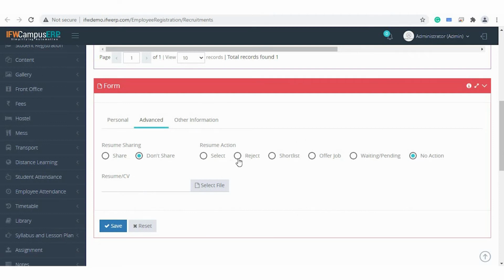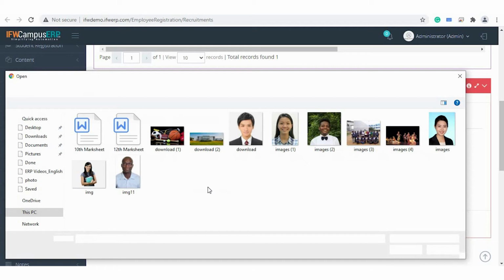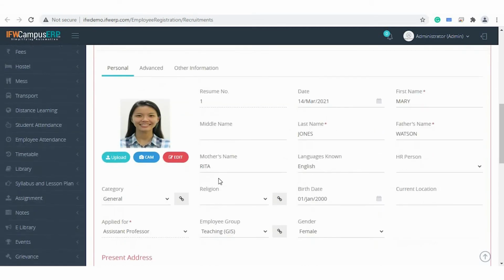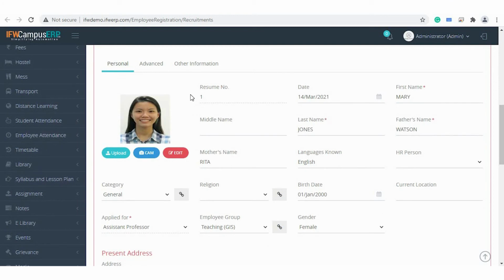For example, if the resume has been selected or rejected, or you have shortlisted the resume, you have offered the job to the person, or you have kept the person in waiting. If no action has been taken, you can just click on this option, no action. If you want to share the resume further, you can share it. You can even restrict it from sharing, and you can upload the CVs or resumes for the employees which have been submitted. So this is how you can manage your recruitments using the ERP itself.